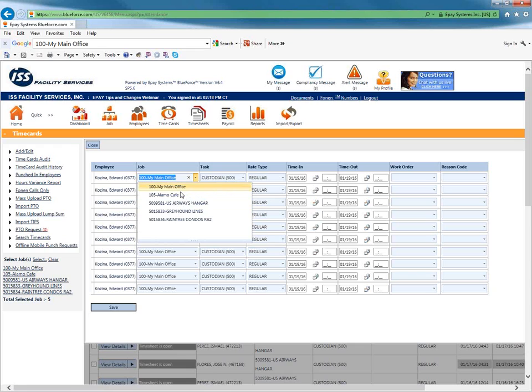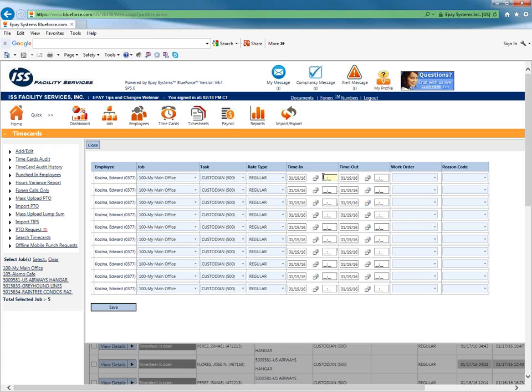Now, we'll say for this particular day, he worked at my main office job, which is perfectly fine. He was a custodian. He worked a regular rate. He punched in on the 19th, which is today, at, let's say, 7 a.m., and he punched out at noon.